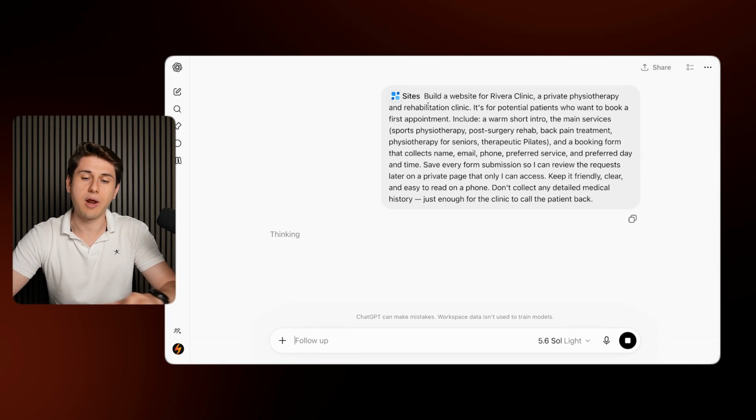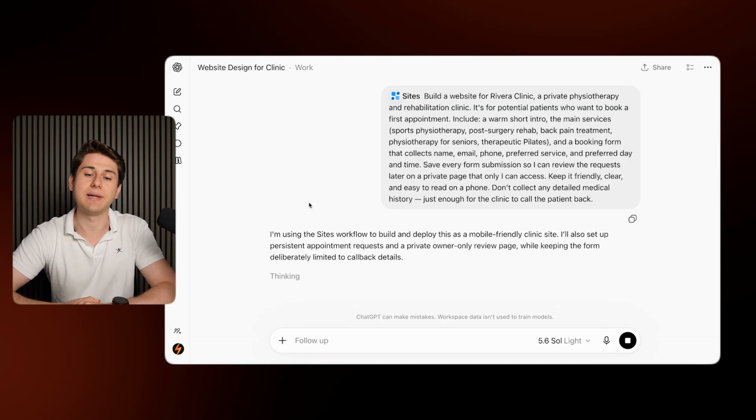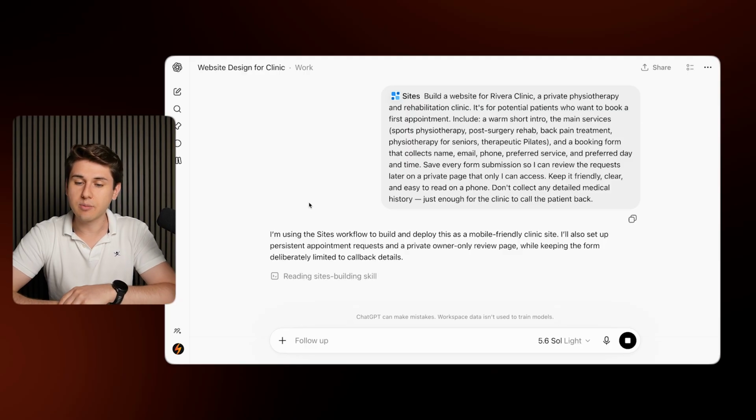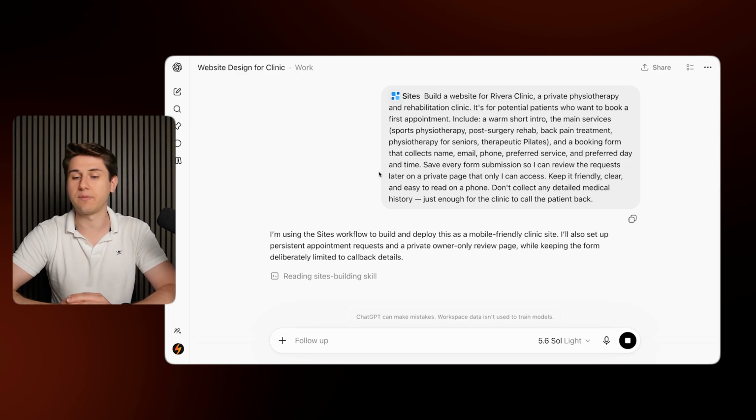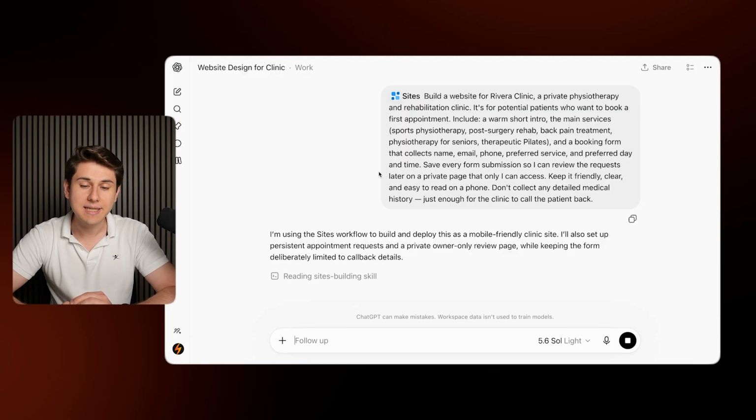Basically, I'm just describing what I want. Build a website for Rivera Clinic, a private physiotherapy and rehabilitation clinic. Its potential customers who want to book a first appointment include a warm, short intro, the main services, and I've listed them here, and a booking form that collects name, email, phone, preferred service, date, and time. Save every form submission so I can review the request later on a private page that only I can access.